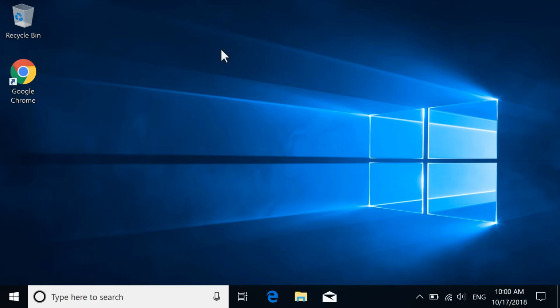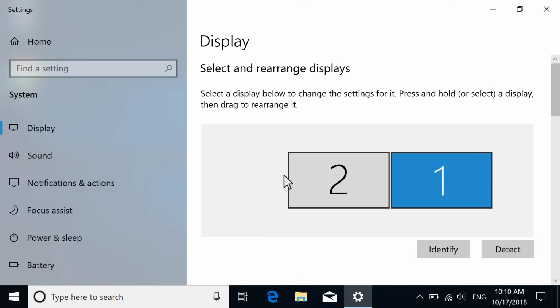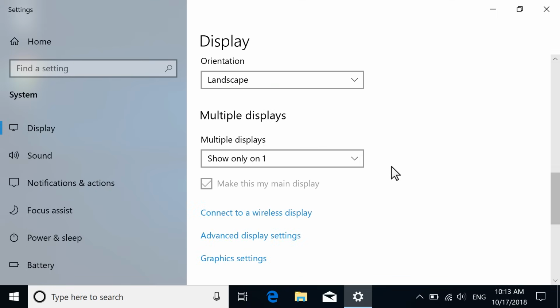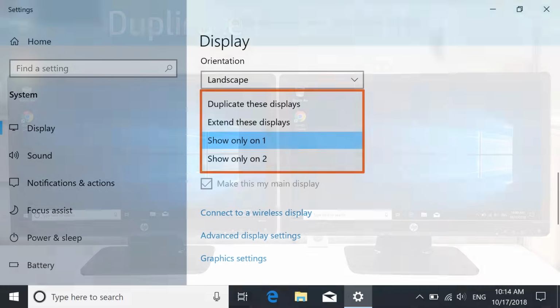From Windows, right-click on the desktop and go to Display Settings. Click the Multiple Displays drop-down and choose your desired display type. If more than 2 monitors are connected, additional settings are available.